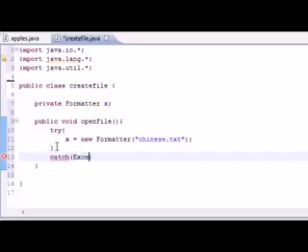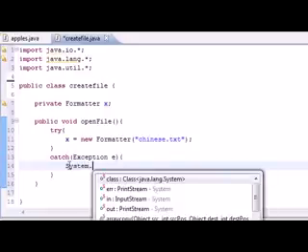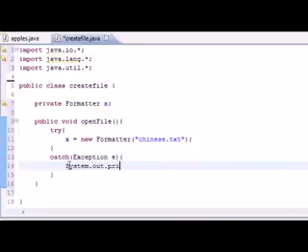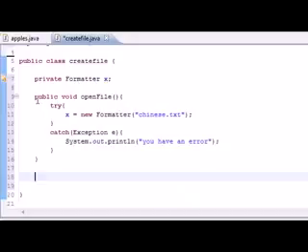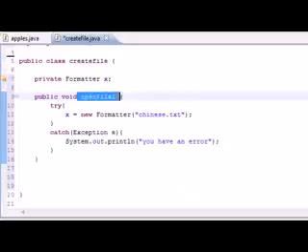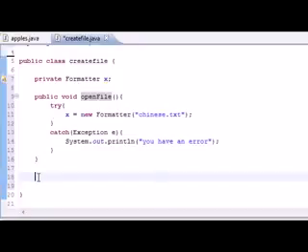So catch exception e, and this pretty much means if you get an error, what do you want to do? Let's do system out print line: you have an error. There we go. Now whenever we call this method open file, it's pretty much just going to set x equal to this file. It's going to give us a file we can use.